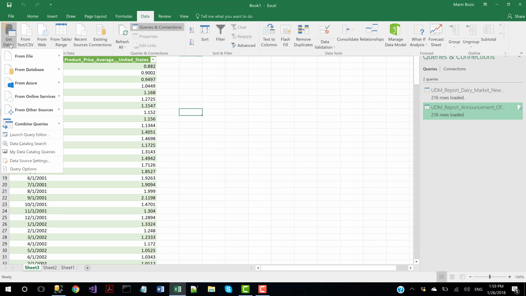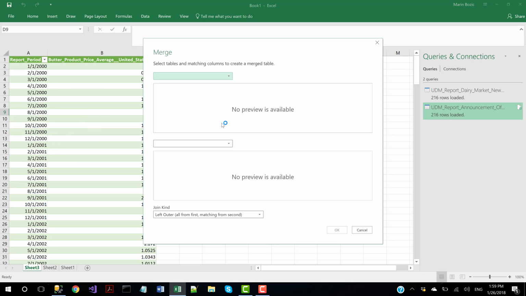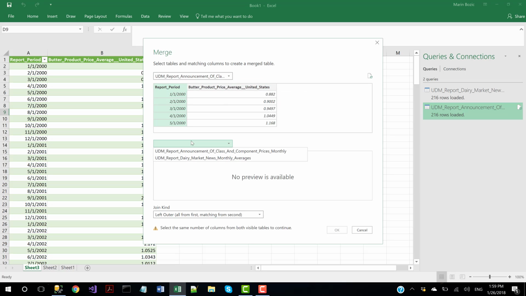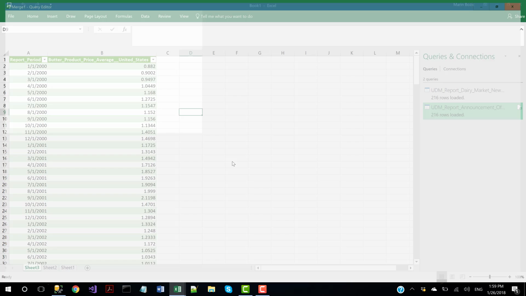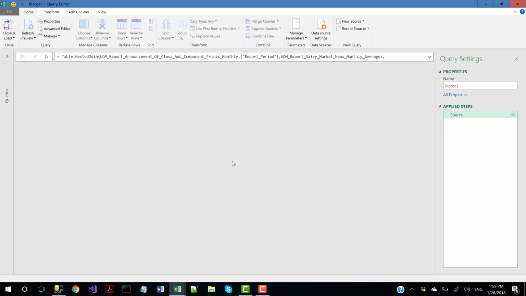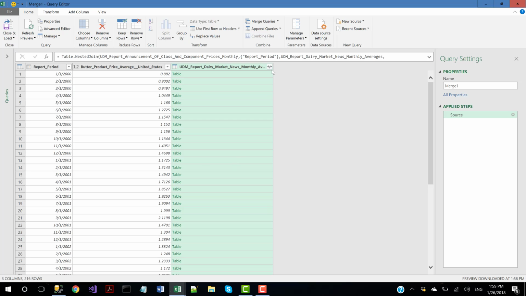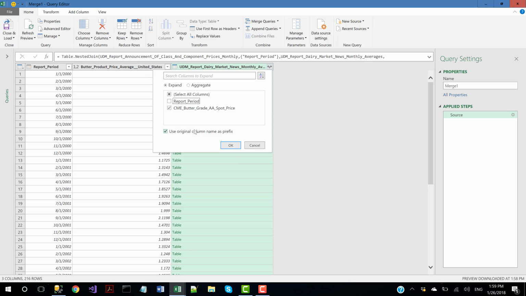We will now create a new query by combining the existing two queries. The merge, or the join, will be done on the report periods, and we will want the inner join so that the new month shows up only when both reports have been published for that month. Expand the table.